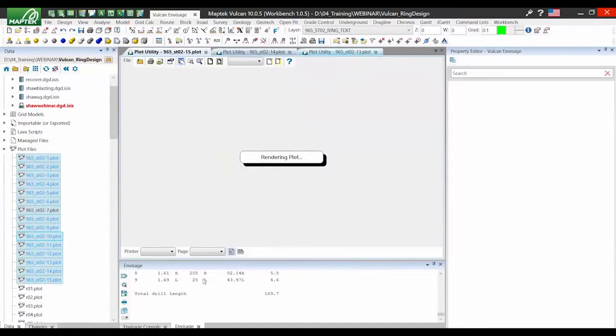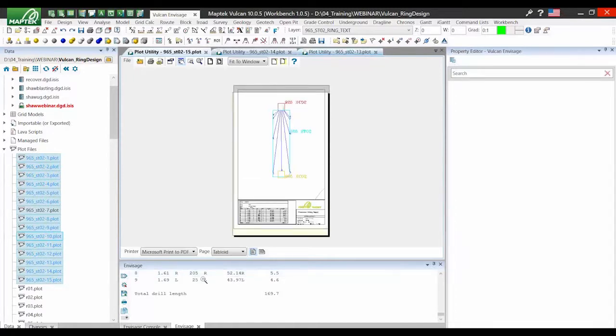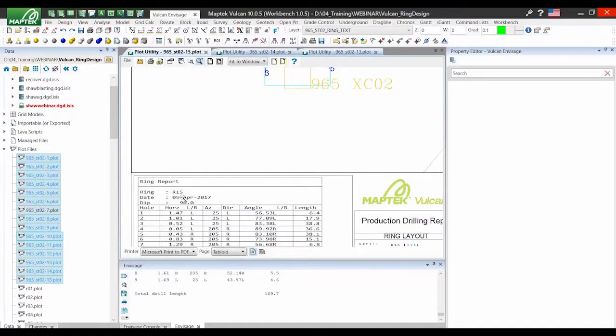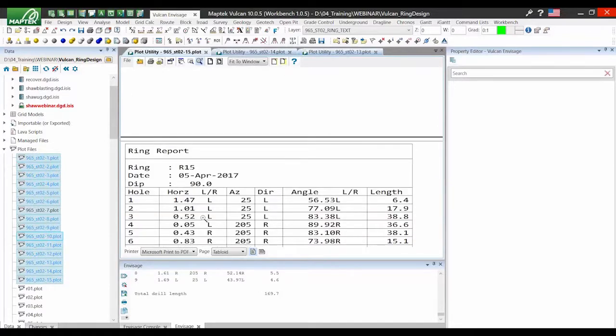This is a tabloid size sheet. Zoom down here, the information is plotted right on the drafting sheet. Ring 15 and all of the whole information and the totals.